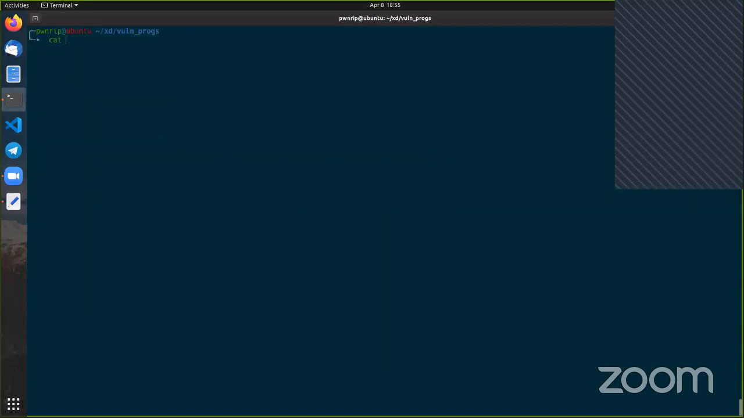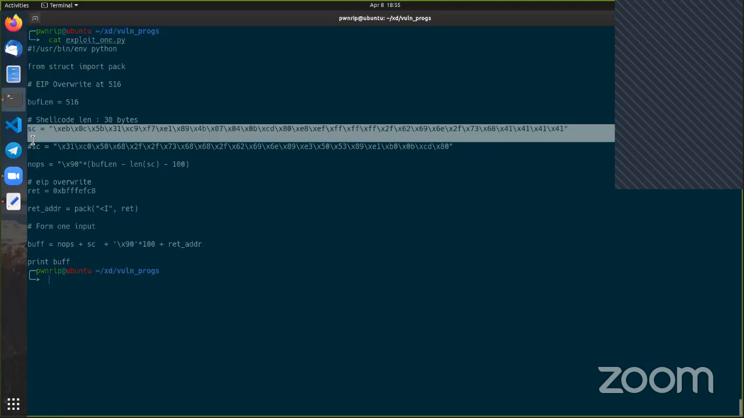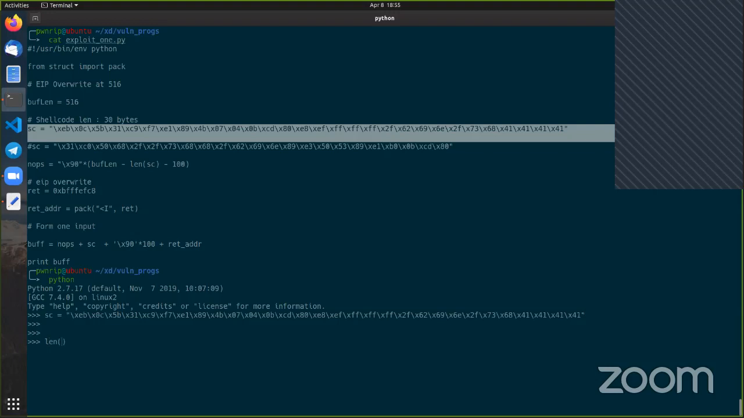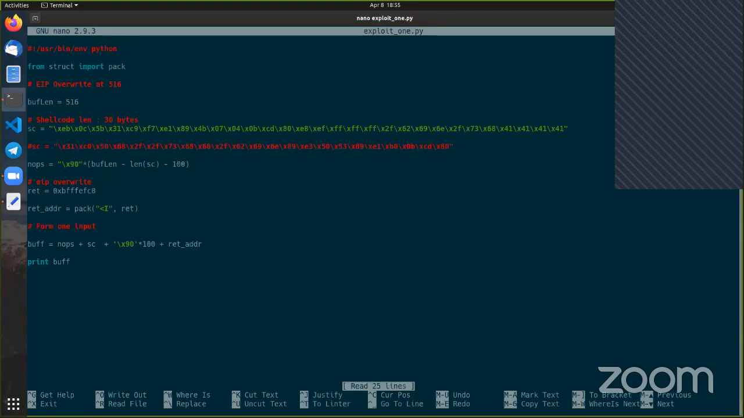Let's first have a look at what our exploit1.python script does. So the shellcode we are using here is, I think, 40 bytes or something. Let's just have a look at the size of the shellcode. So yeah, the shellcode is 30 bytes in length, and let's just open it. Wait, I cannot do a gedit. Yeah, so this is basically a framework or basic organization.